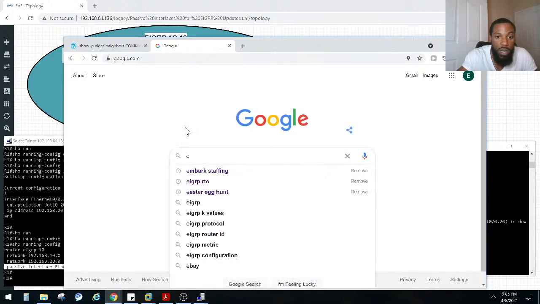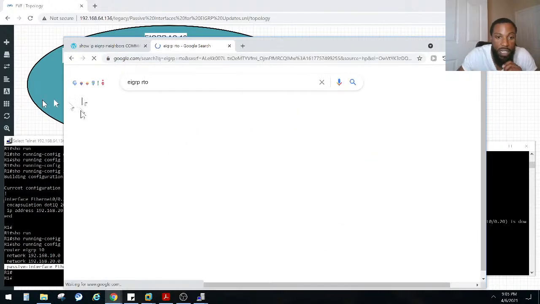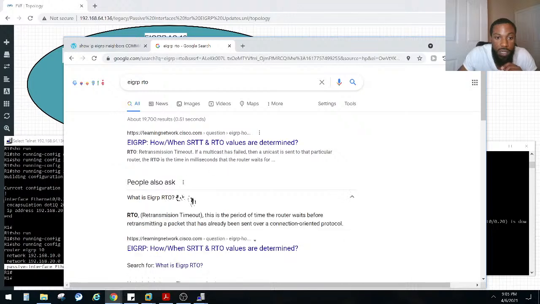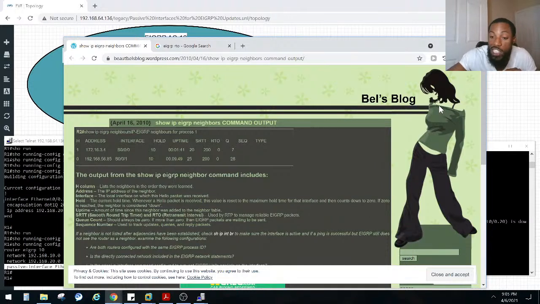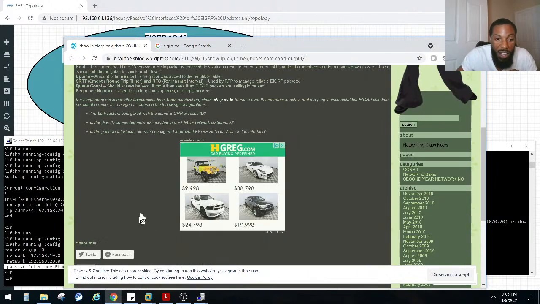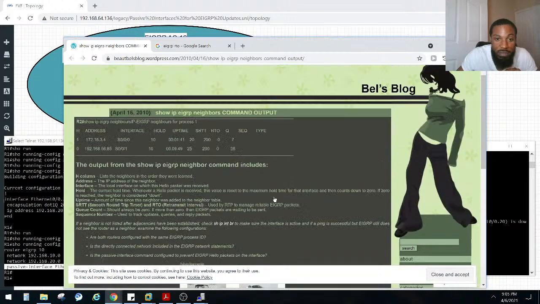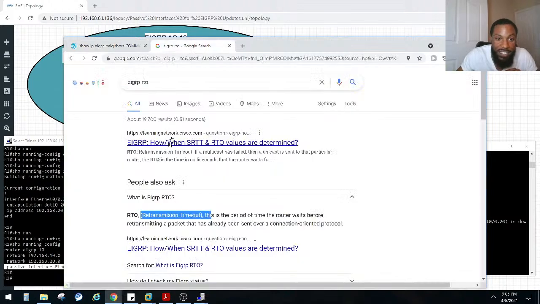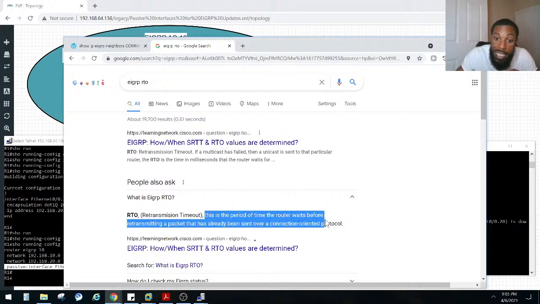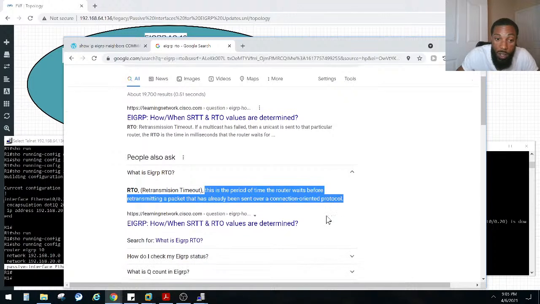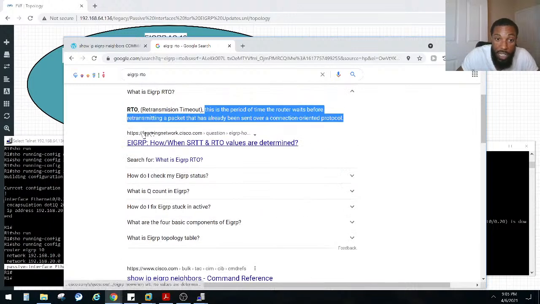Google.com, our favorite source, EIGRP RTO. And look, I did look it up before, and it actually stands for retransmission timeout. I told y'all. So Belle, you're wrong, wherever you're watching. I need to check her out, though. What's her handle? She got an Instagram or something? But she's wrong there. The RTO stands for retransmission timeout. This is the period of time the router waits before retransmitting a packet that has already been sent over a connection-oriented protocol. And that is a reliable source, the Learning Network.